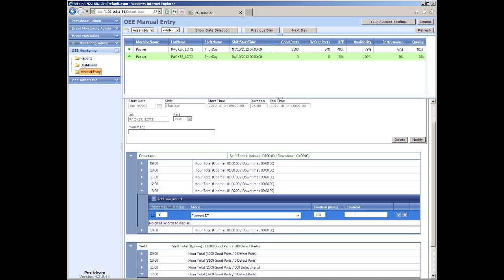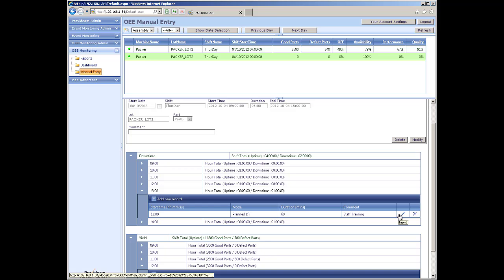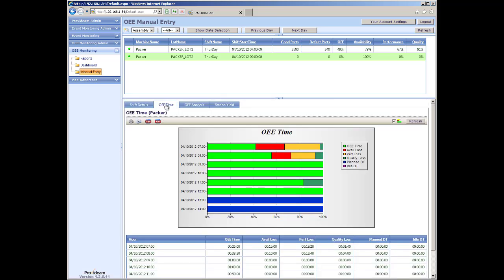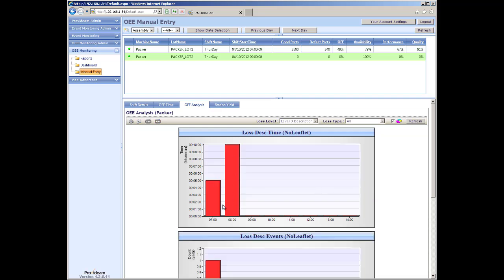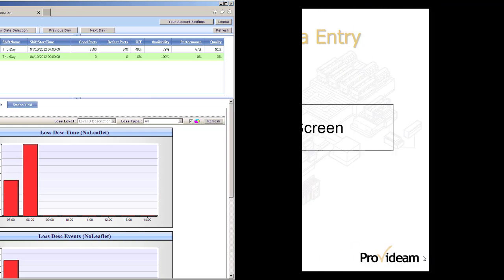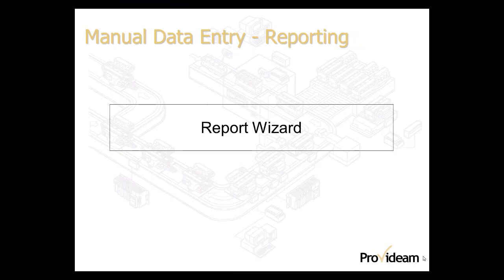I'm going to make the final 2 hours of the shift a planned downtime. Planned downtime will appear as a blue segment on our stack bar chart, our OEE time interface. So we can see this is planned downtime. So now we see the performance has turned into OEE time as we have entered good product. And our pie chart is now much more green than it had been formerly. Clicking on a particular record on the pie chart lets us know when that occurred during the shift.